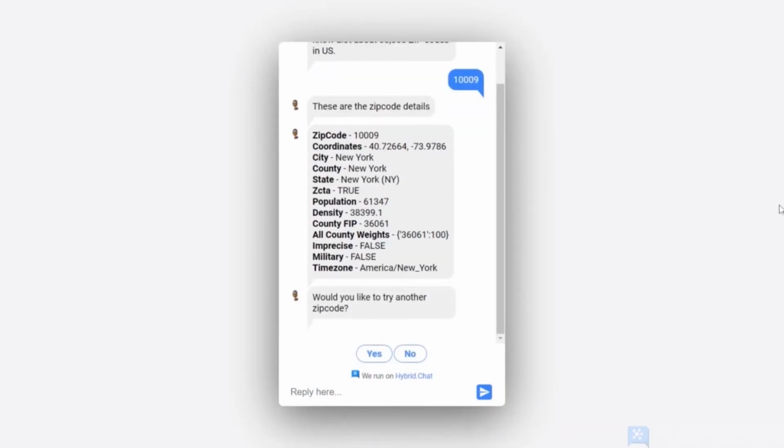The possibilities are virtually endless, as this lets you build chatbots that can resolve queries or answer questions better.